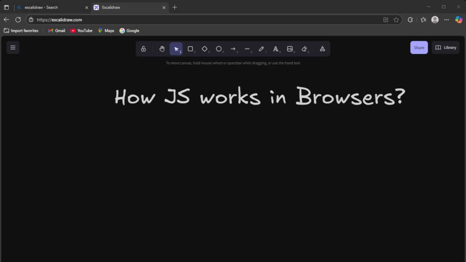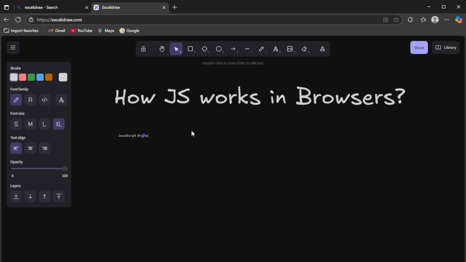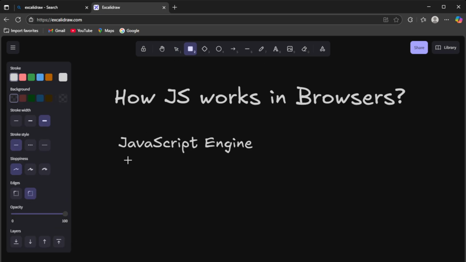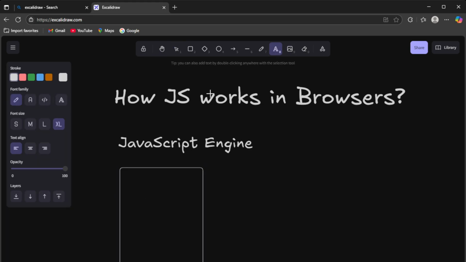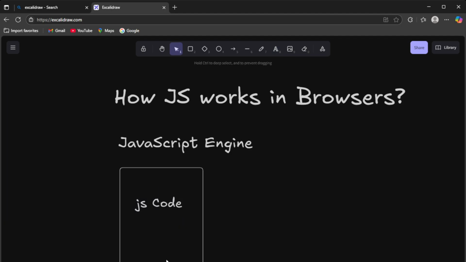Now let's understand the main topic, how JavaScript actually works in the browser. To understand this, we need to understand what a JavaScript engine is. When we write our code in the .html file, or in the .js file, which is a JavaScript file, how does that code run in the browser? Okay, so how does this code run or execute in the browser?